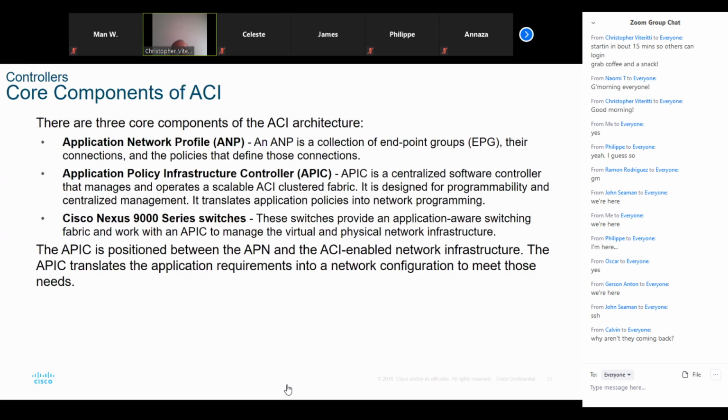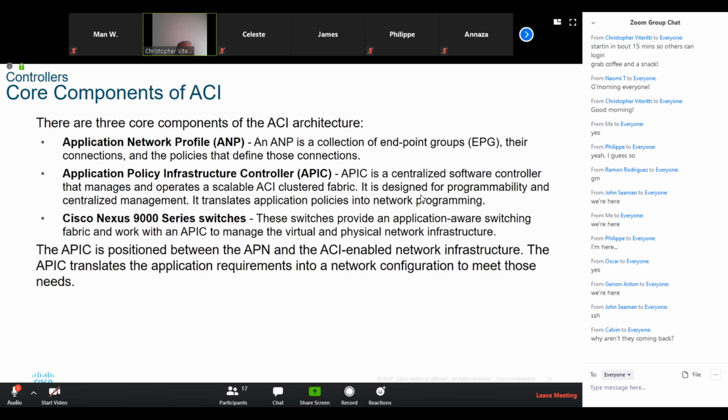You have Cisco Nexus 9000 series switches that provide an application-aware switching fabric, and work with APIC to manage the virtual and physical network infrastructure. APIC is positioned between the application network profile and the ACI-enabled network infrastructure. The APIC translates the application requirements into network configuration to meet the needs.